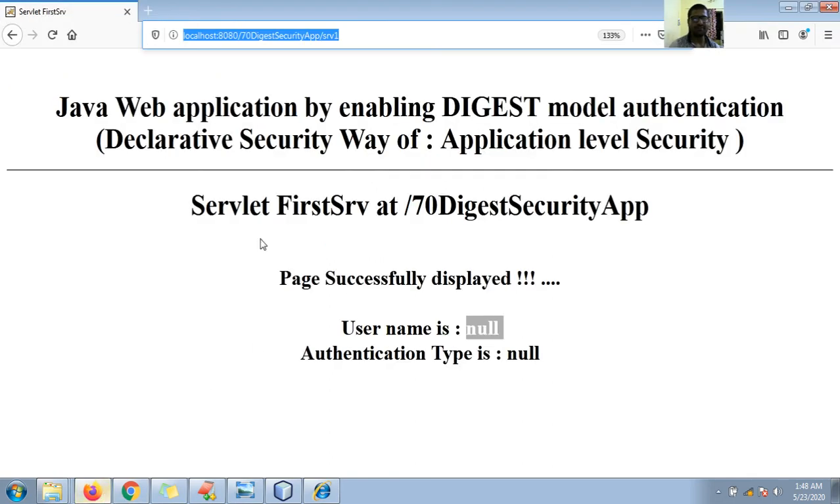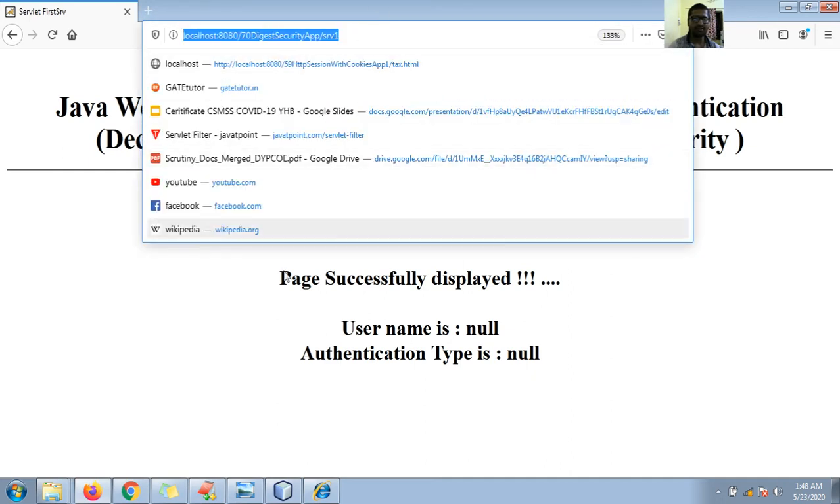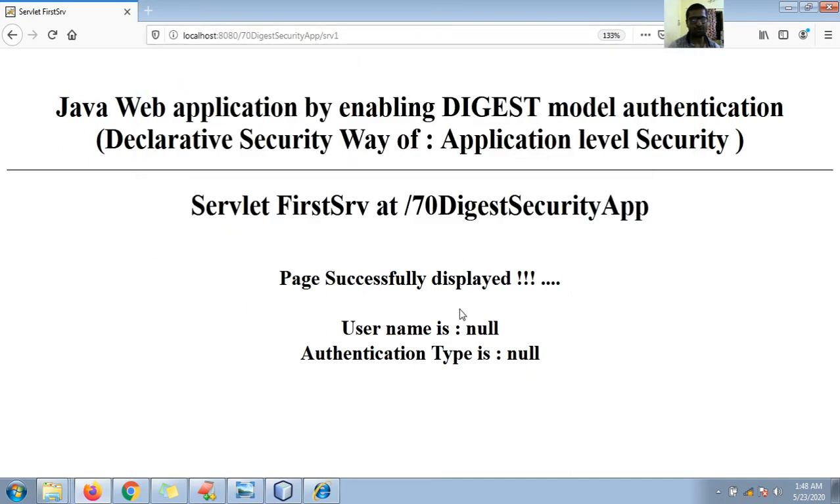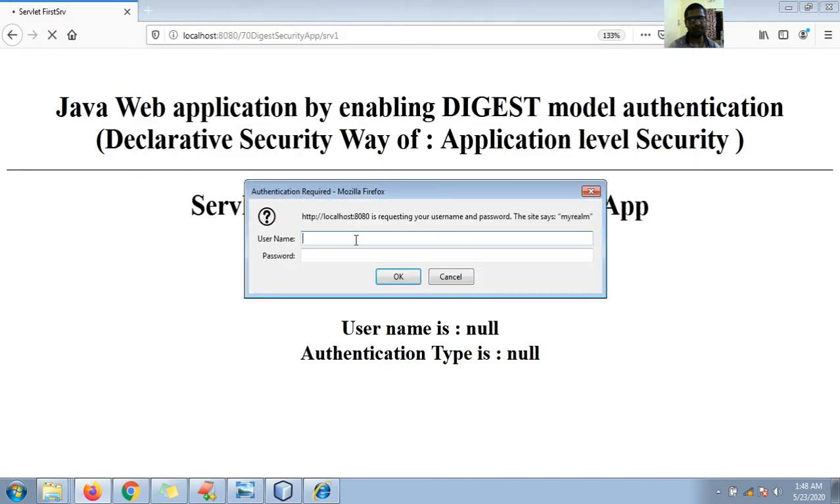So let me try with the same. Last time I entered directly, right? It was the post method, and the post method does not work directly by using a URL. You need to use a form. Now it is working.